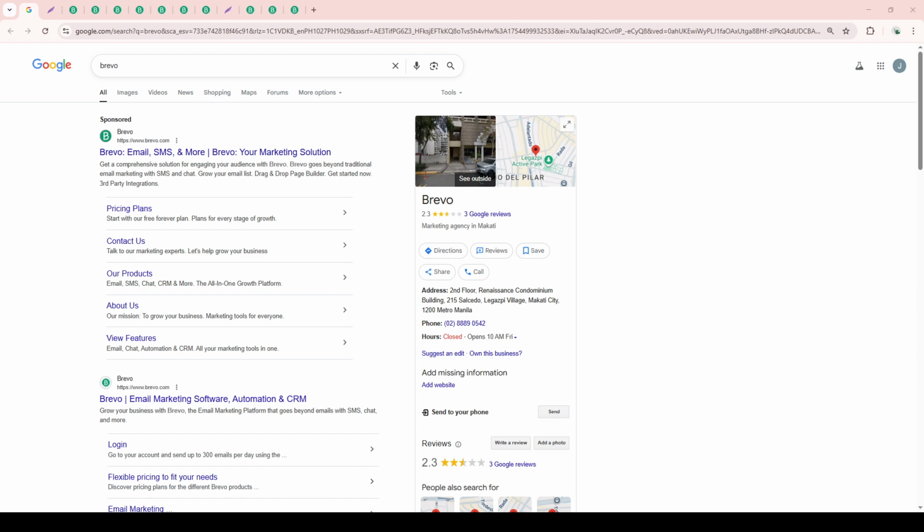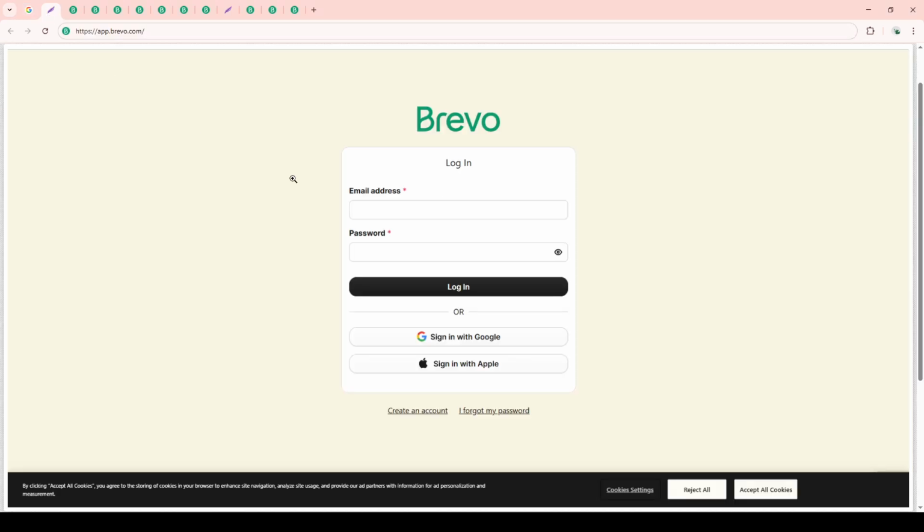Let's get started. First, you'll want to open your preferred web browser and head over to Brevo's website. You'll see the familiar login page, and if you haven't already, log in using your credentials. This is important because you'll need access to your dashboard, which is exclusive to your account.